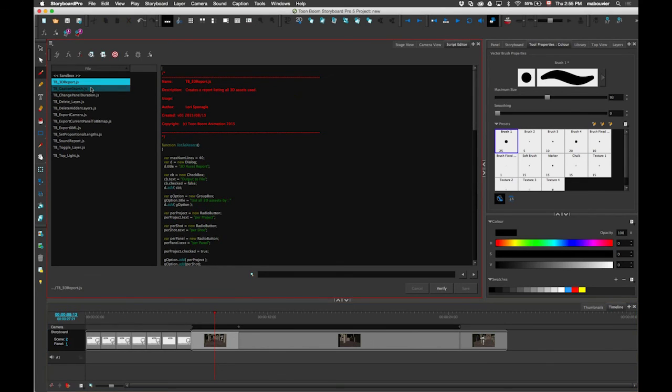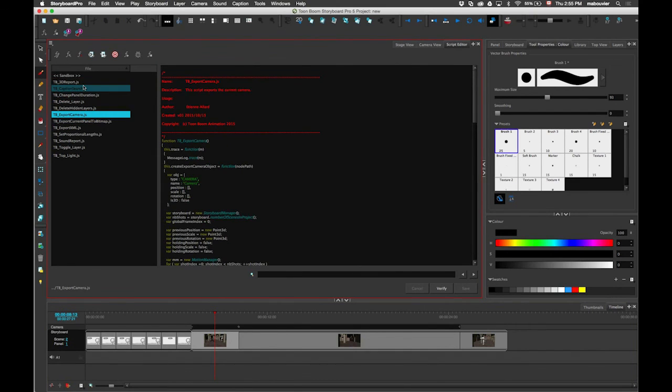Another one is 3D report. This will do a report of all the 3D assets that you have in your project, which scene they're in and which panel they're in. We also have the export camera. If you want to export your camera path, I think this exports the camera information in a JSON file. So if you just want to extract the camera information from your project, you can use the script to do that.